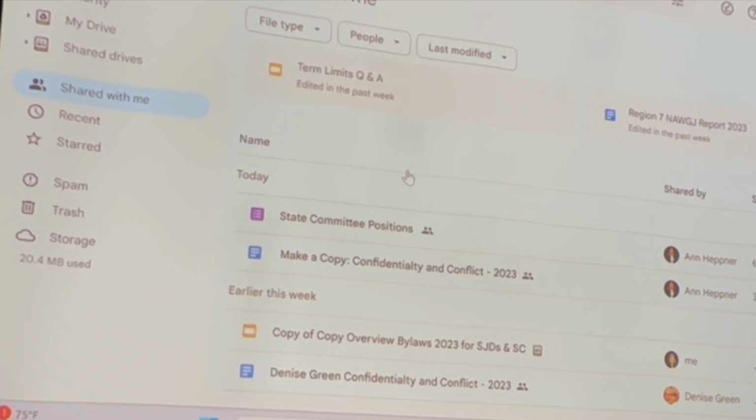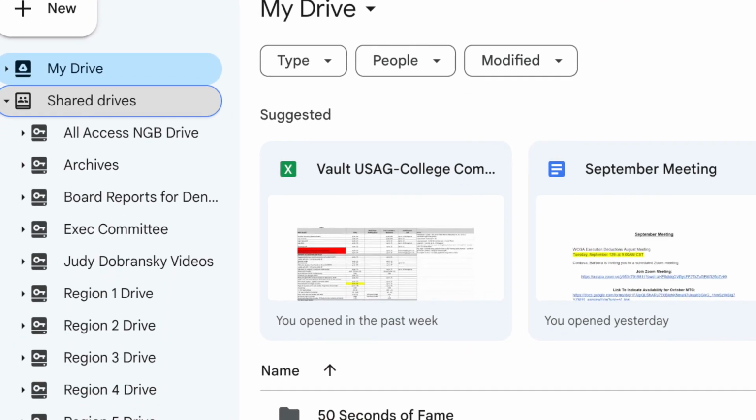So make sure you think about, was this a shared document? Did Anne send me this document and it was shared with me? Or is it my document and it's in my drive? So if I sent it to you or somebody else sent it to you, it'll be in this shared with me drive.